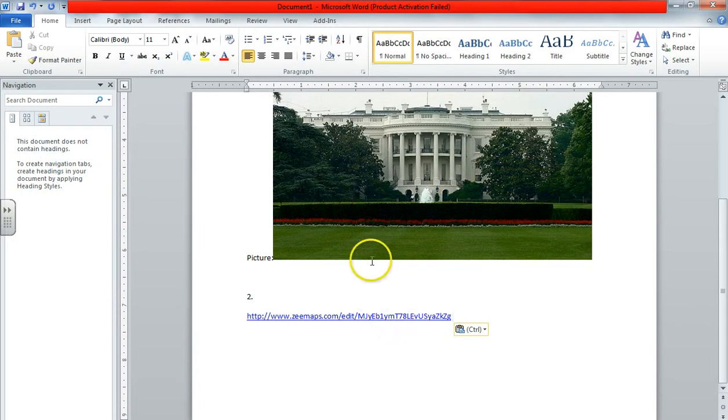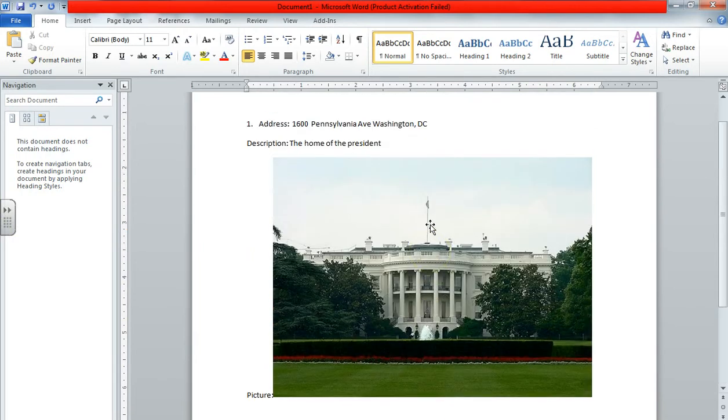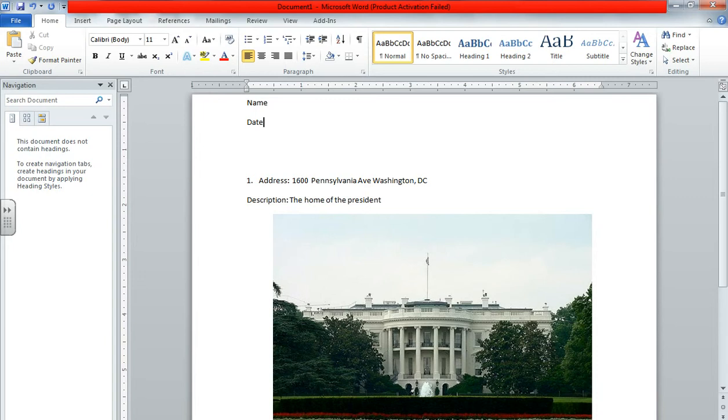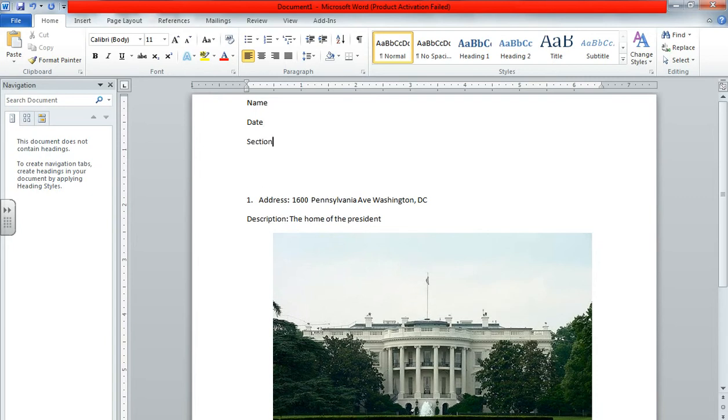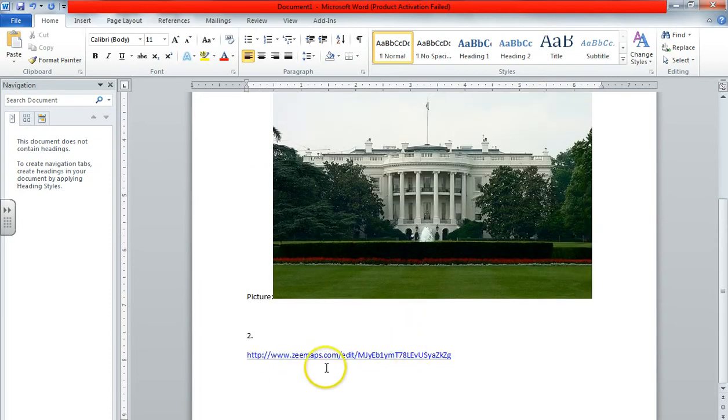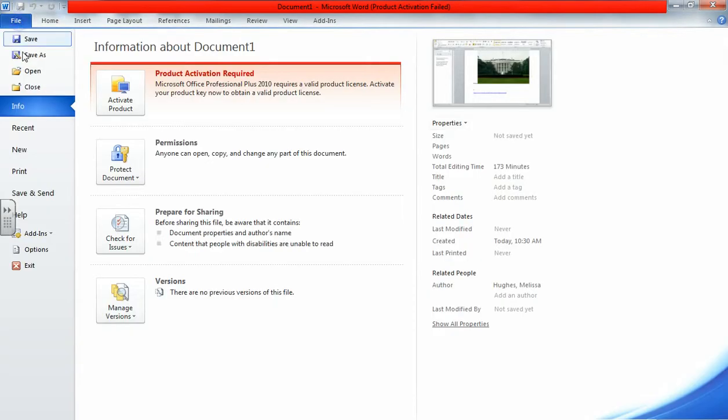Go back to your Word document. Be sure you have your name, date, and section typed on it. You should have your 3 entries, your address, your description, and your picture on your Word document. At the bottom, you'll have more than one. You'll have an entry here, and then you'll have a third entry. At the bottom of all your entries, you'll have your link to your map. Save it, File, Save As.